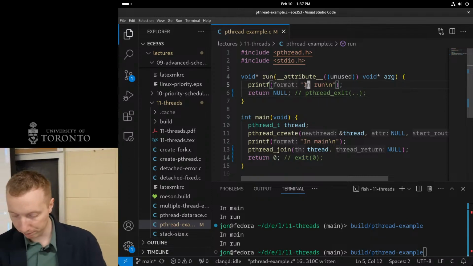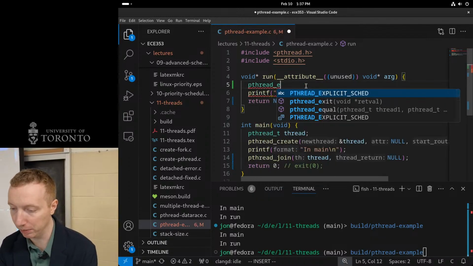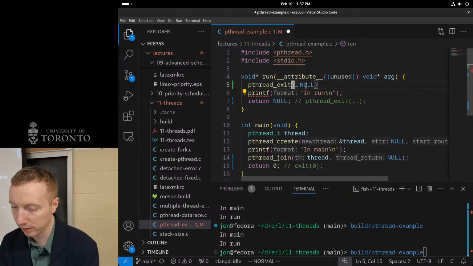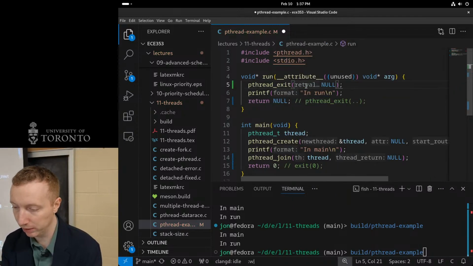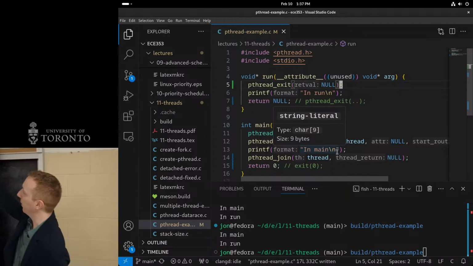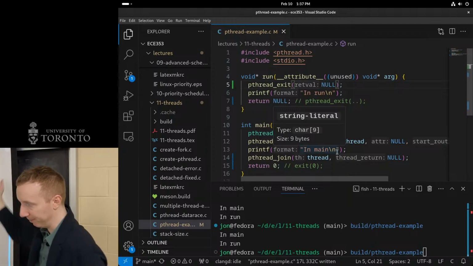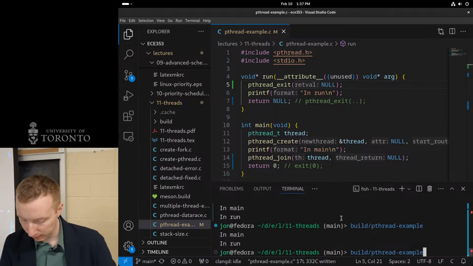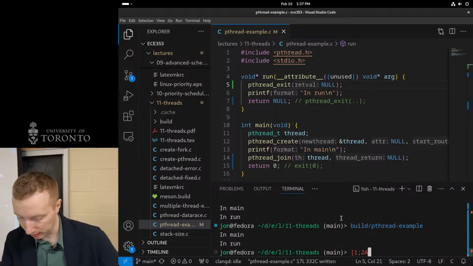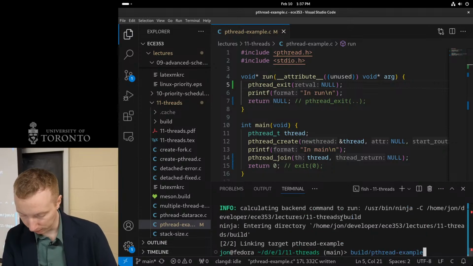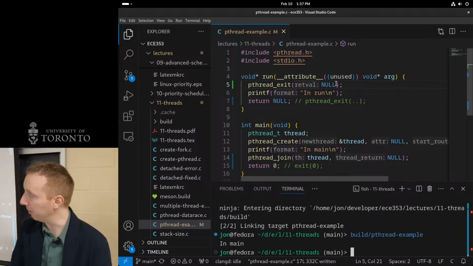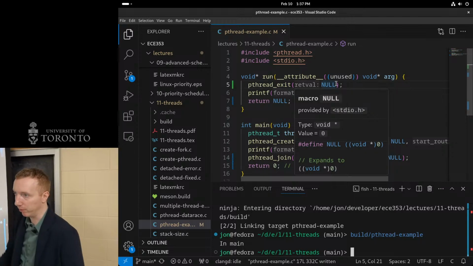If I want to exit early, I could do something like pthread_exit. If I give it a value I don't care about, I could do something like that. And if I compile and run this, I'll just never see in run because it will immediately exit, even if I join it. Then I'll join it, I'll clean it up, and everything will be great. So if I go ahead and run this, I just see in main because the other thread just exited before it printed anything.